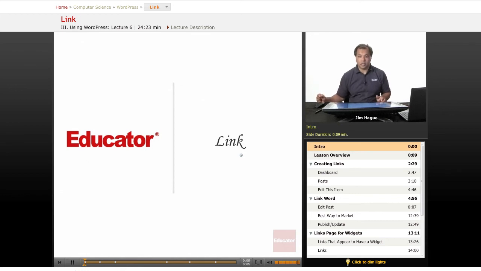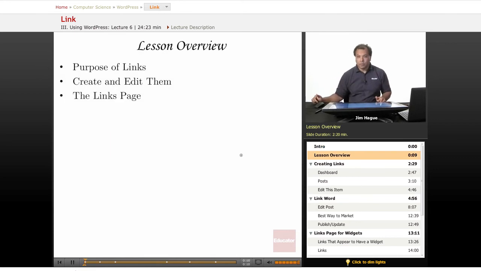And today we're going to talk about links. Let's dive right in and look at the overview. We're going to talk about the purpose of links and how to create and edit them, as well as the links page on the nav bar to the left. You should have a WordPress account, so I shouldn't have to ask. Go ahead and log into your WordPress account. Follow along. Very important that you do so, so you can understand clearly what I have to say.